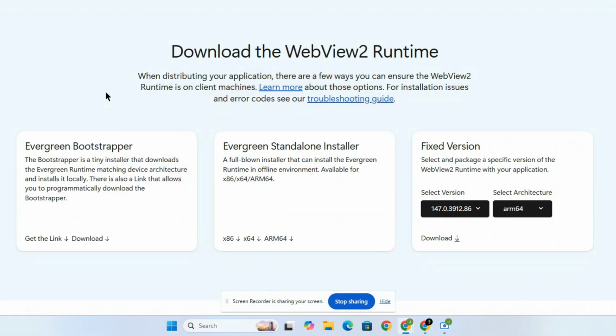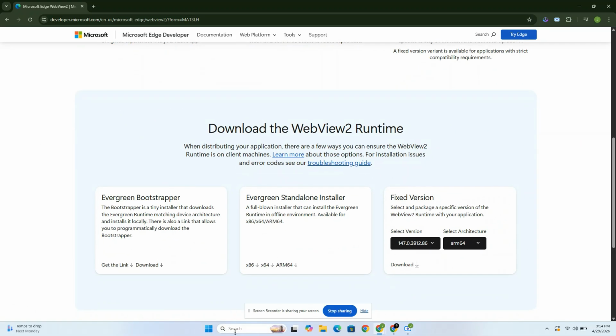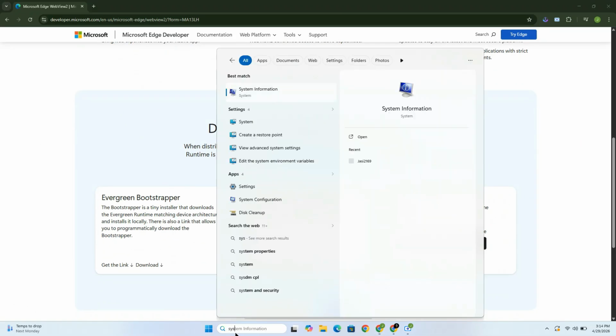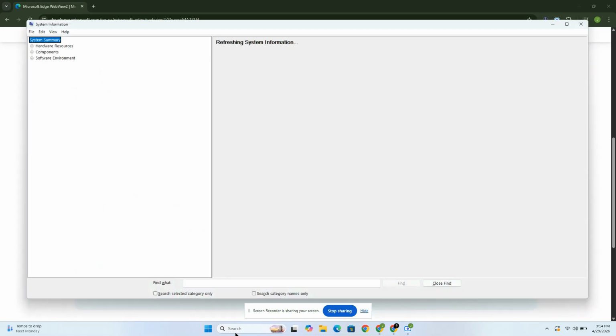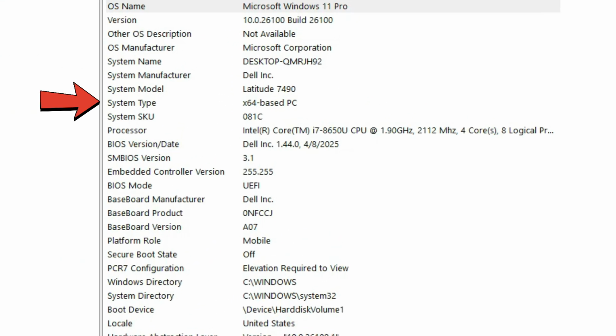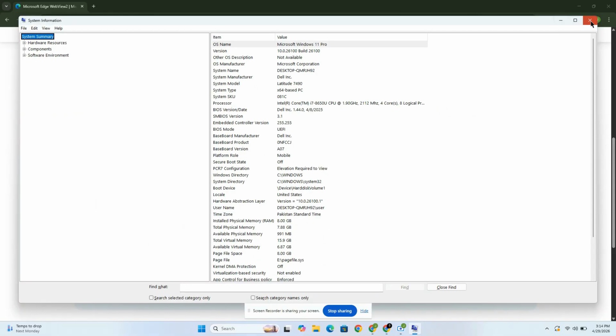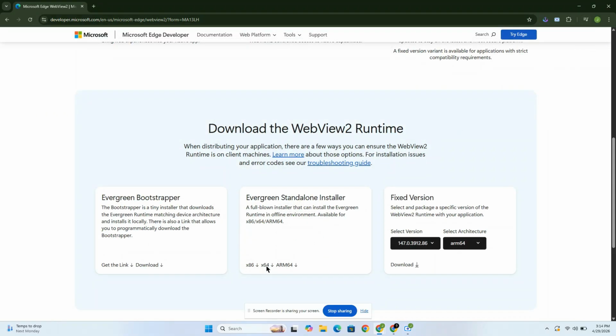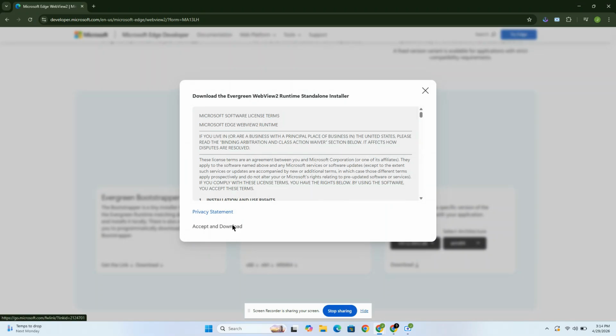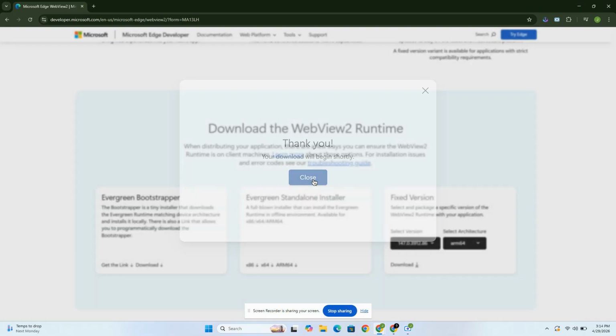Now, you'll see different download options for different architectures like x86 and x64. To find out which one your PC needs, go to your Windows search bar and type System Information. Look for System Type. As you can see, mine is x64, so I'll download that version accordingly. Click Accept and Download, and the file download will begin shortly.